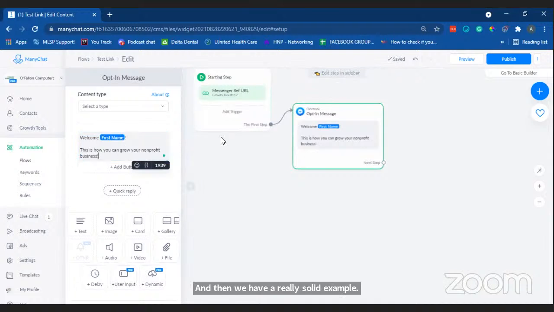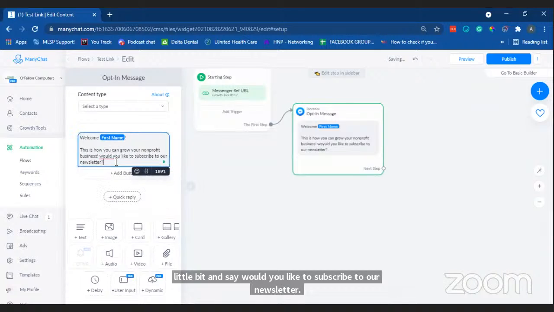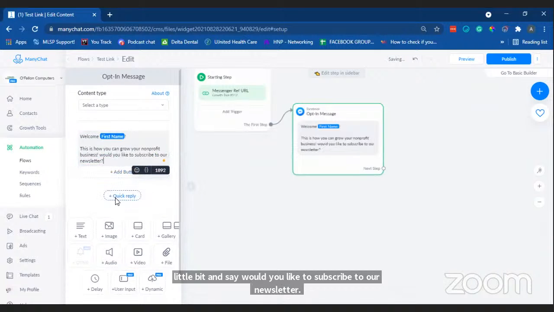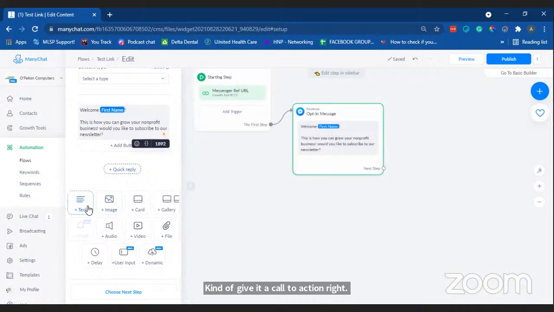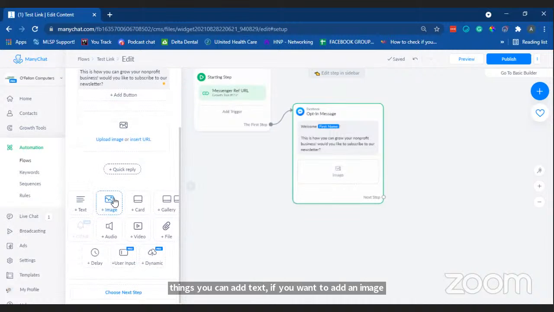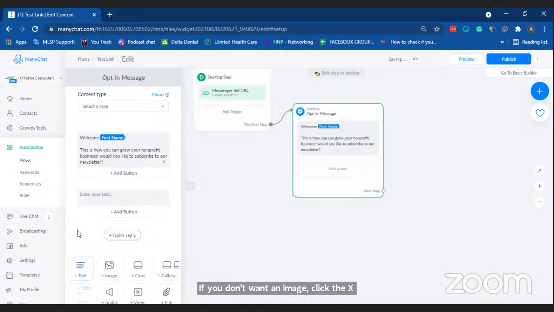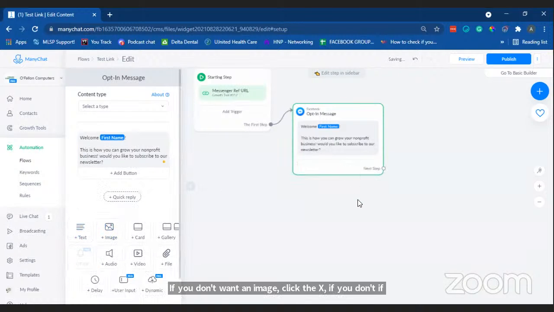So what's going to happen here is when somebody goes to the link, they're going to go here. So we'll add a little bit and say, would you like to subscribe to our newsletter? Kind of give it a call to action, right? And then you have down here all kinds of different things. You can add text. If you want to add an image, you can. You'll just add your image there. And there's all kinds of other stuff, but just for the sake of keeping it simple, I just want to stick around here because there's a lot here. If you don't want to add an image, click the X. If you need text, just click the X to close it out.